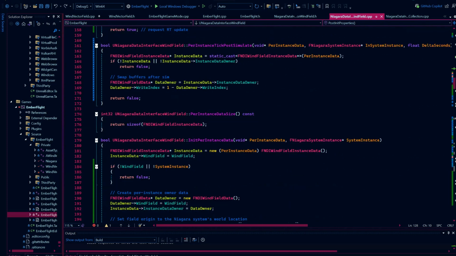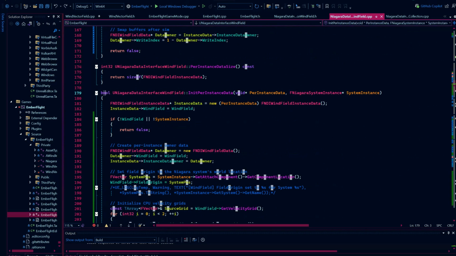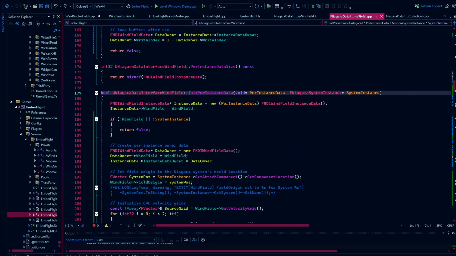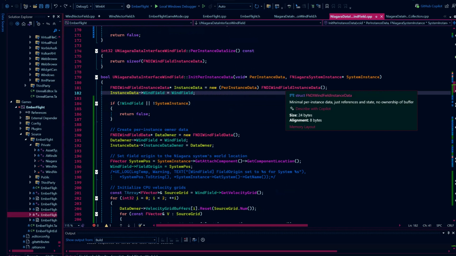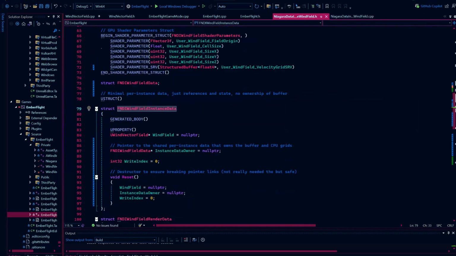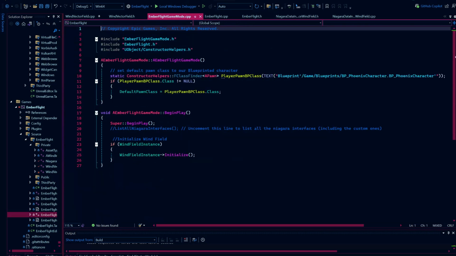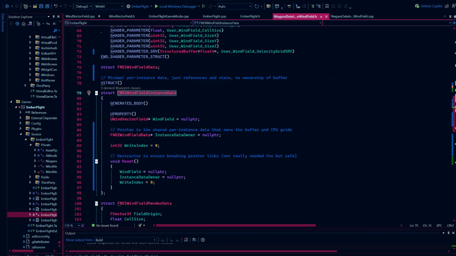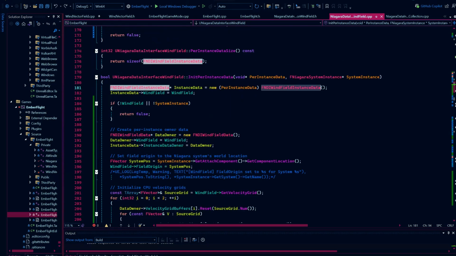Now, you need a couple of things for your CPU sim, which is almost this much. Instance data, because you'll only need your instance data. The instance data is a struct which includes a wind field pointer. This is what you'll need, and the rest of the stuff is for the GPU simulation.